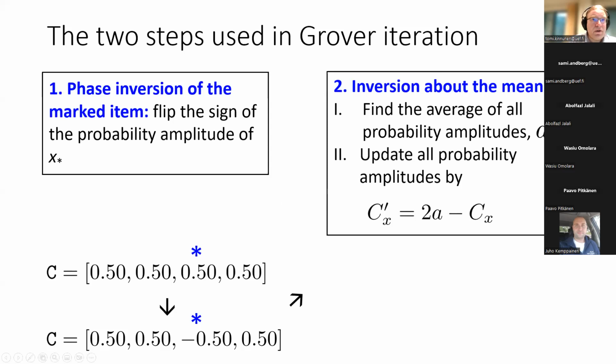So now you've got your vector, or table, if you prefer, of the probability amplitudes here. Now what we are doing is finding the average value of all the probability amplitudes in the table. So the average of everything. And then you update your probability amplitudes with this formula: 2 times the average minus whatever value you had originally in the table entry.